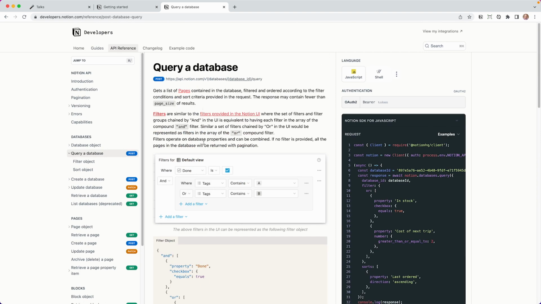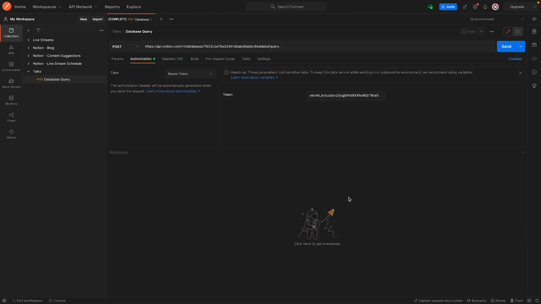But what I want to do is jump over to Postman and take a look at an example of making a request to this and see what information we're going to get back. Okay, so here I am in Postman, and you can see I have that URL, api.notion.com/v1/databases, here's my database ID, and then query. Again, this is a POST request. You'll need to set up the authorization. It will be a bearer token with that secret that we grabbed from the My Integrations page.